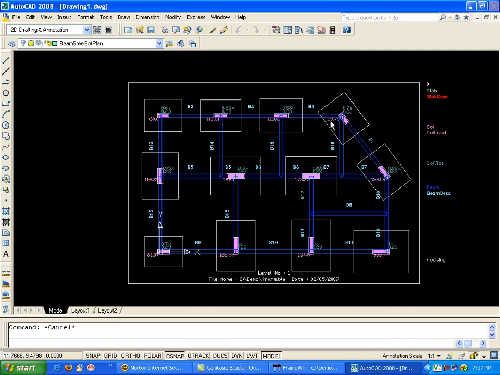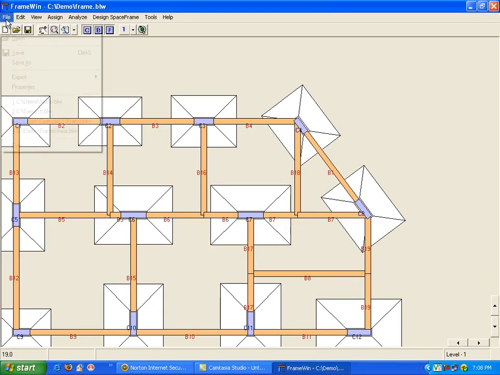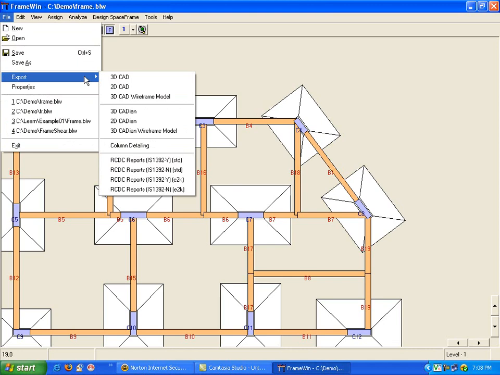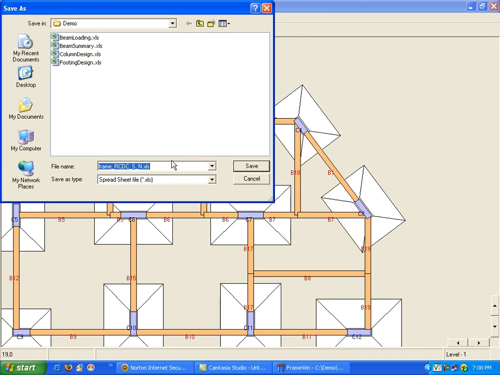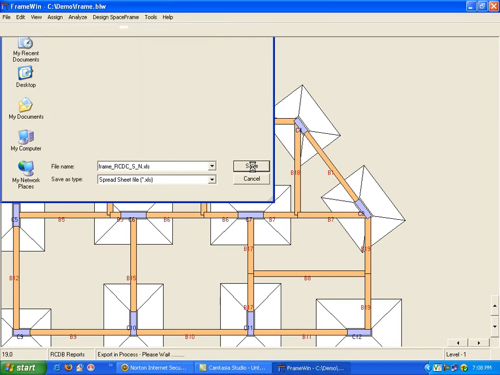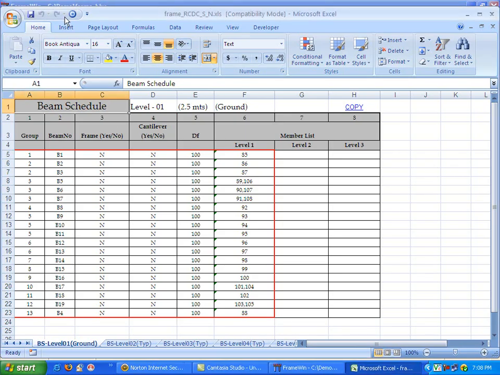Next, there is one option, file export, and I'm going to show you in the next session how to create the detailed drawing using RCDC software. So here I got four options: export as a state file with ductile detailing, yes or no. Right now, since I am not using ductile detailing, I'll click on this. So this will export the file which I'll be using for RCDC software. So here I'll save this file, and now this has created a file for each level.